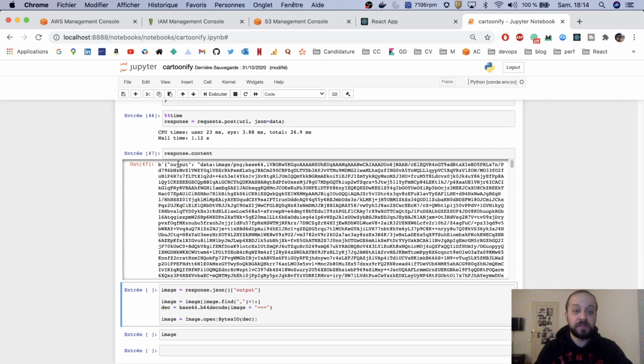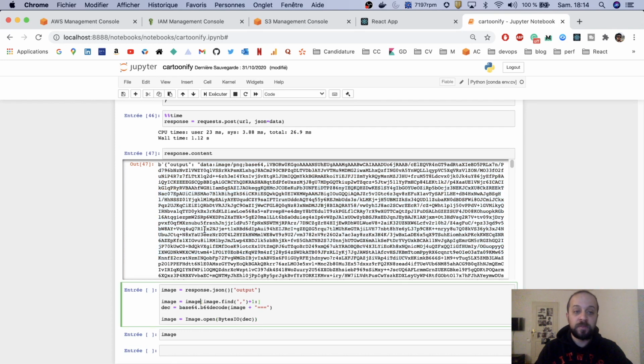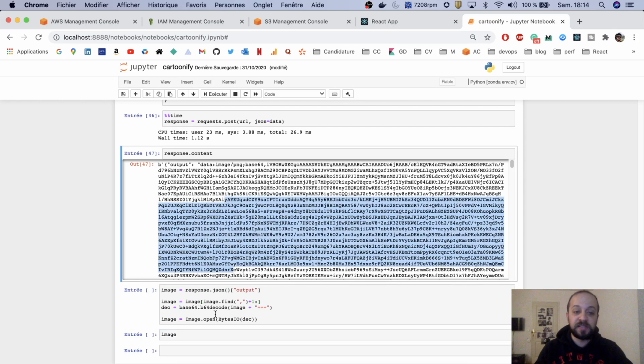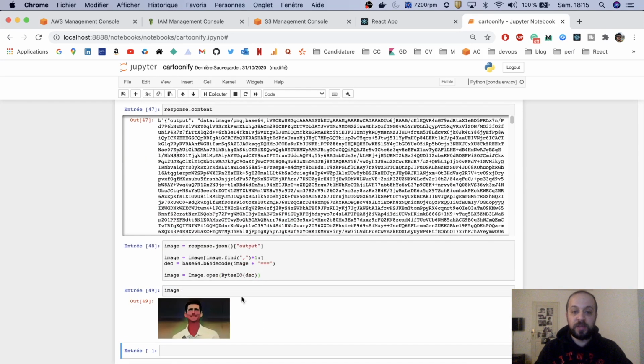We can see and visualize the content of this response. As you can see, we have an output, and inside the output we have the JSON, the string representation of our image. It looks good. Now we can read this JSON, convert the output to a base64 image, and then convert it back to a Pillow object, and you can see the result.